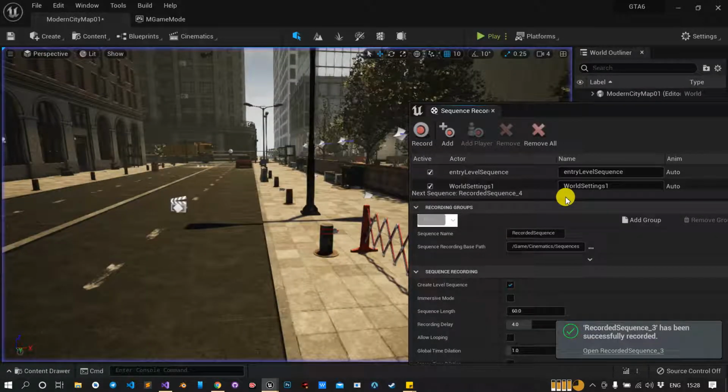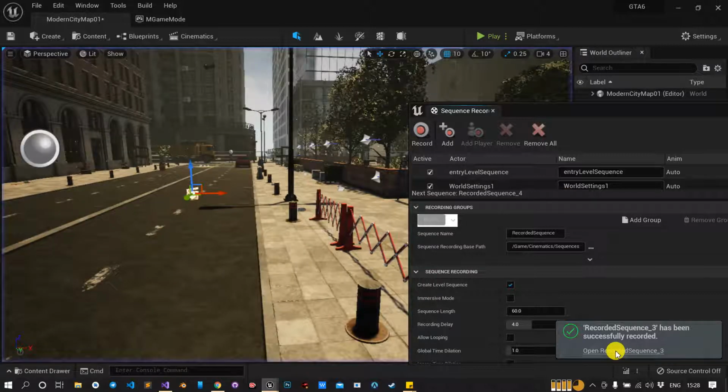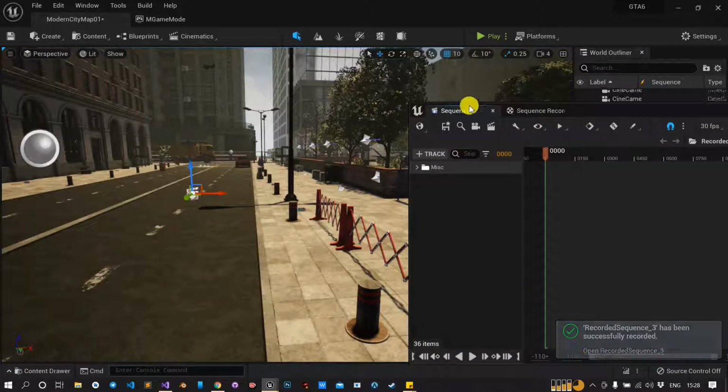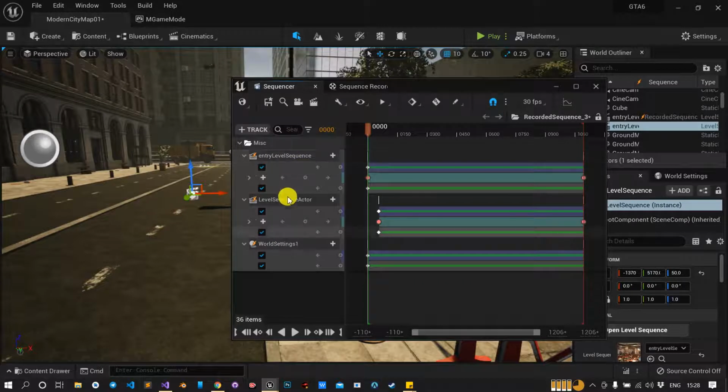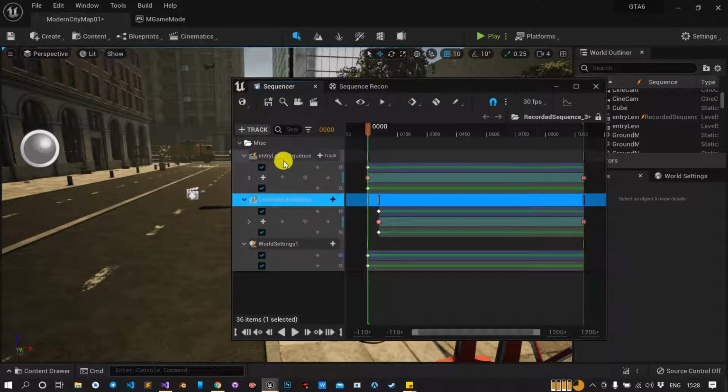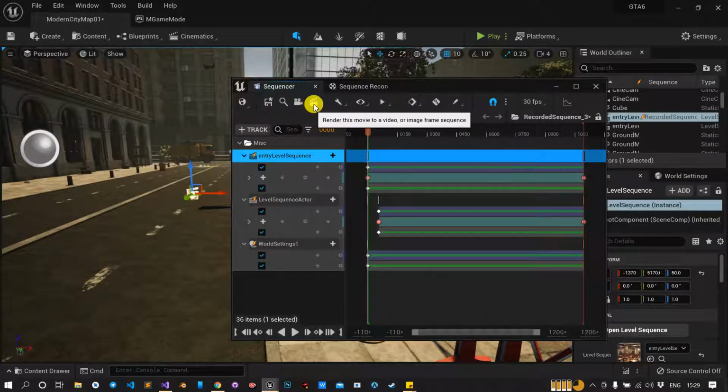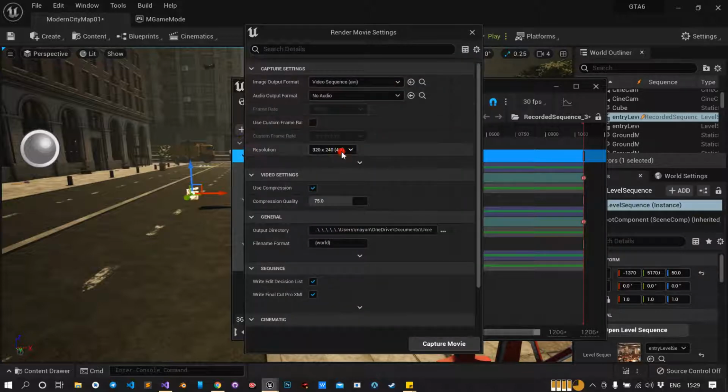Perfect. Now see, it is saying open recording sequence 3 as it has saved. So it will open in this sequence. Okay, this is kind of slow. So it is saved in the sequence, so you can open this miscellaneous folder and you can see what it has saved. I just want to render it. So just select this and click this render movie icon. You can select the resolution. I want the resolution to be 1920 x 1080.